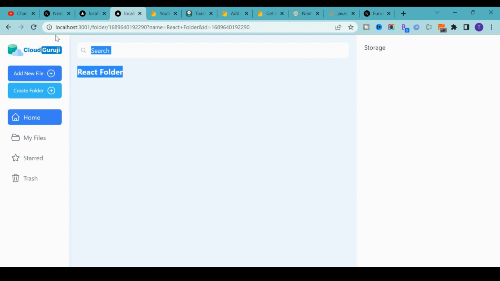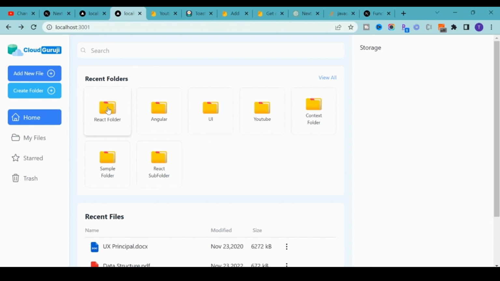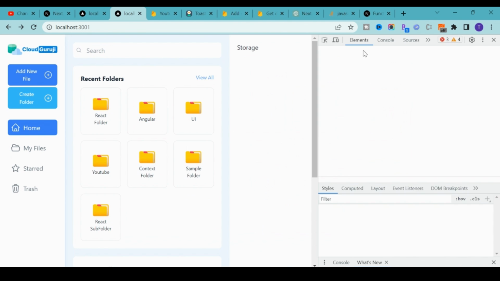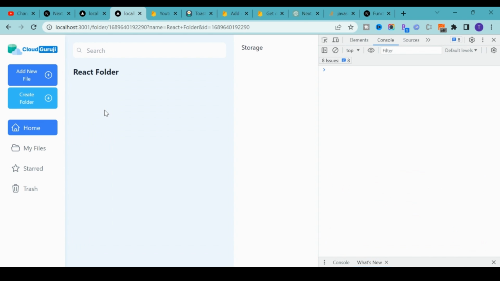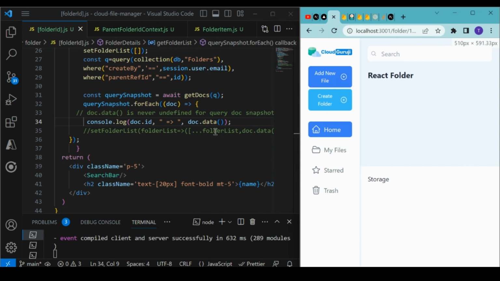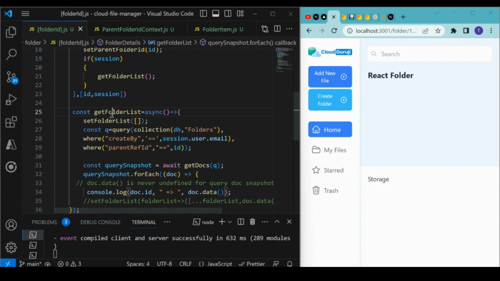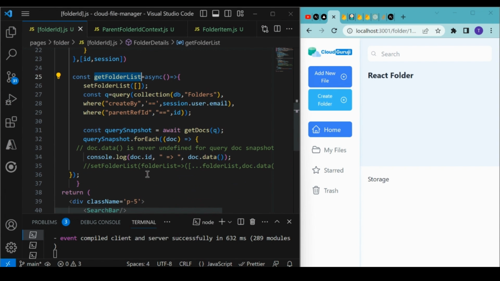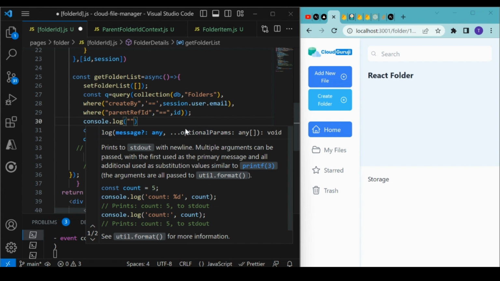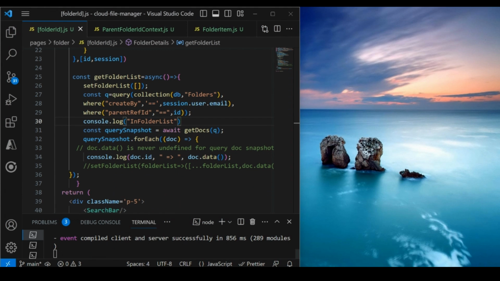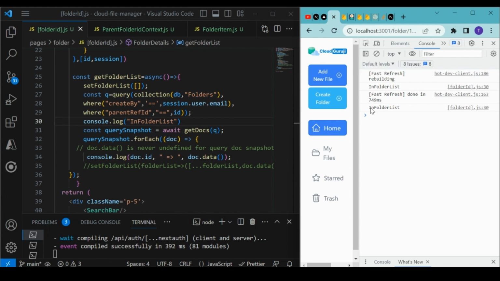Let me save it and go back. Let me open this inspect panel as well and clean everything. If I go to the React folder, right now nothing is displaying. Let me check. We are in the getFolder, we are here. console.log in folder list, save it. In folder list is coming, but this particular line is not executing.